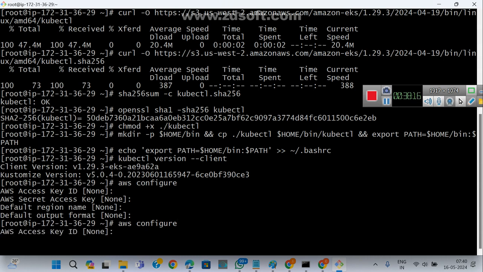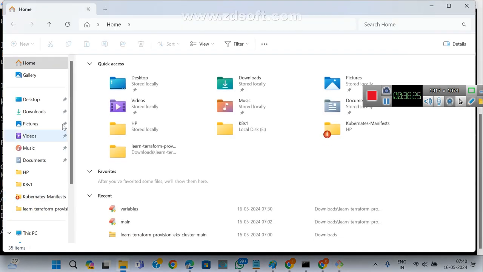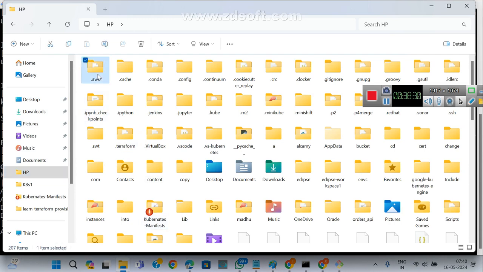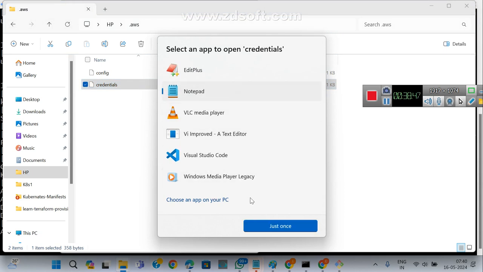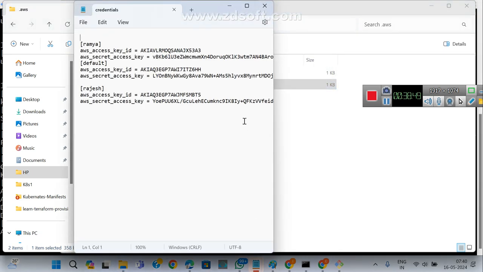Again, I am going to this. Now you need to copy paste. What you want to copy paste? Now what I am trying to do is, Windows key, there I am going to HP, there I am going to my AWS, there I am going to credentials, notepad. What is the latest credential? Check it. That is the right one. I may have multiple credentials. What is the latest one? You may go with that.